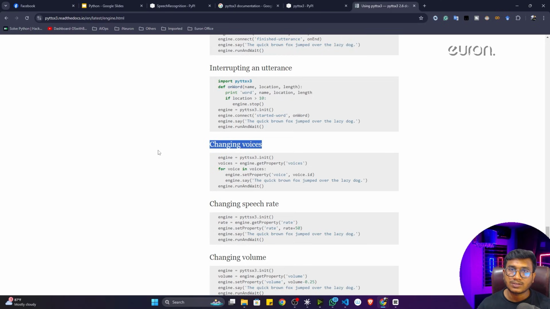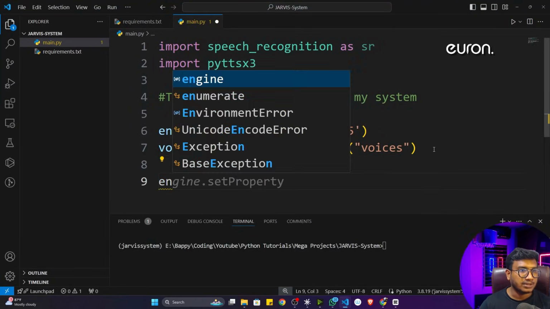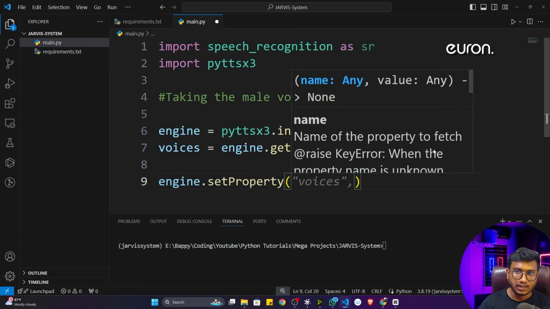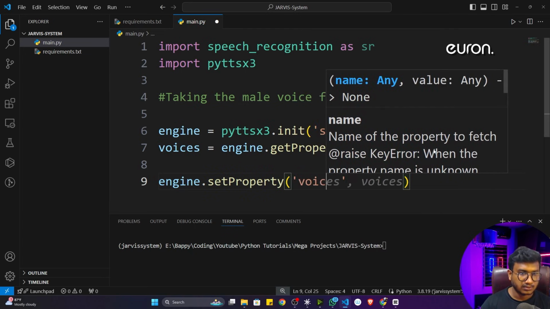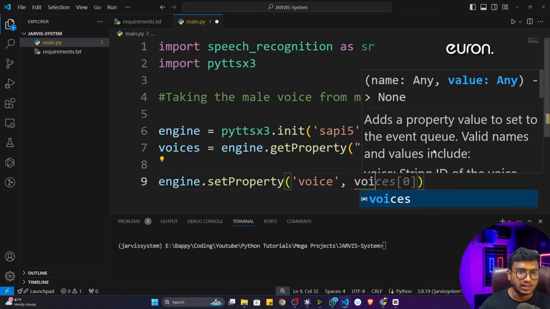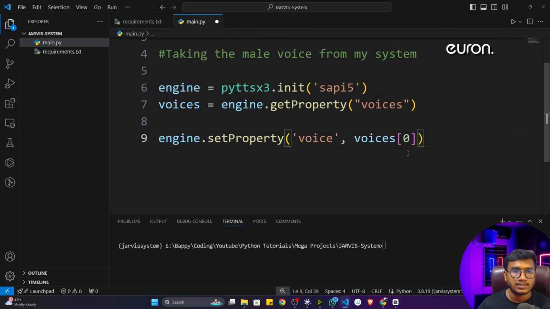I told you it has two kinds of voice, male voice and female voice. Now I need to take the male voice. For this, I can use the voice ID. So I'll just write engine.setProperty. I want to set a property of the voice, and I want to add the male voice, not the female voice. If you want to use the male voice, it is available at index 0.